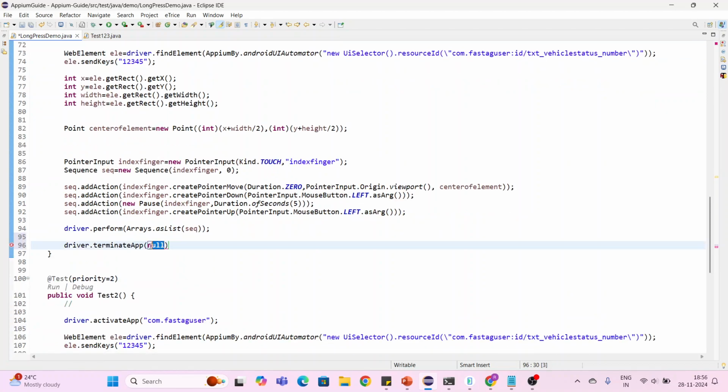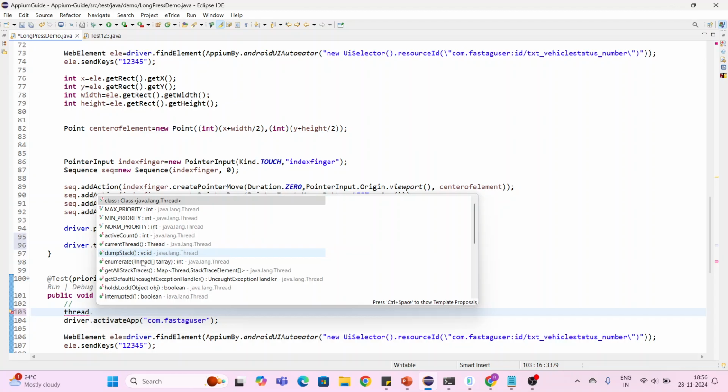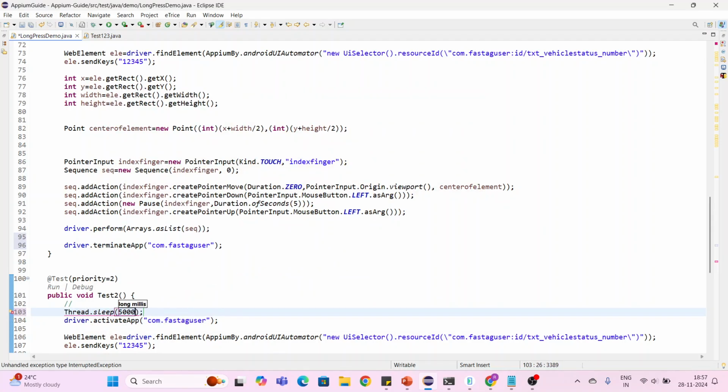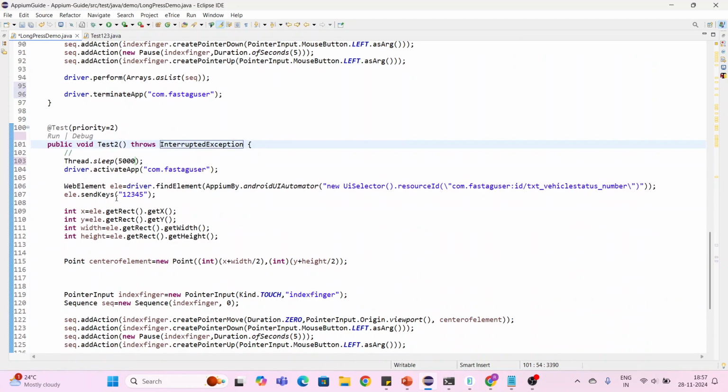So I use this method called driver.terminateApp. I'll close this one. Yes, now it is closed. After that I give a Thread.sleep here, so that I give some time to close the first app properly. Now I add throws here. Now we are activating this app, that is the API demos.